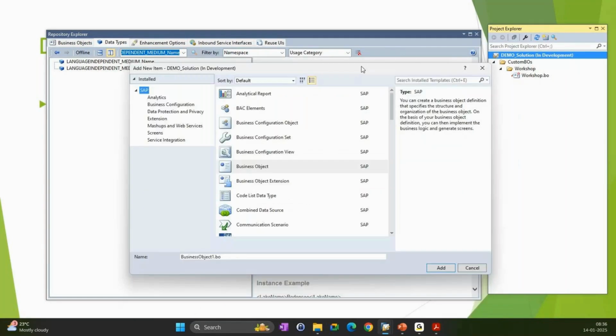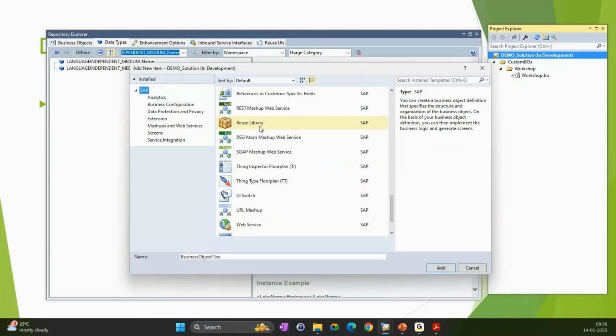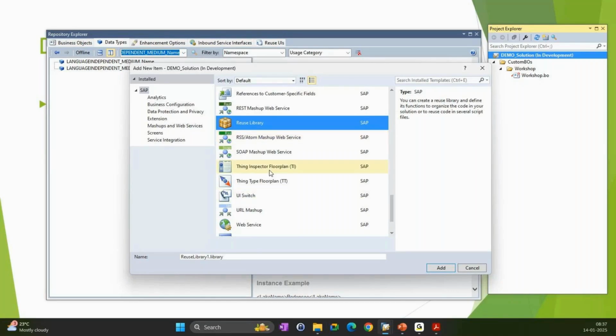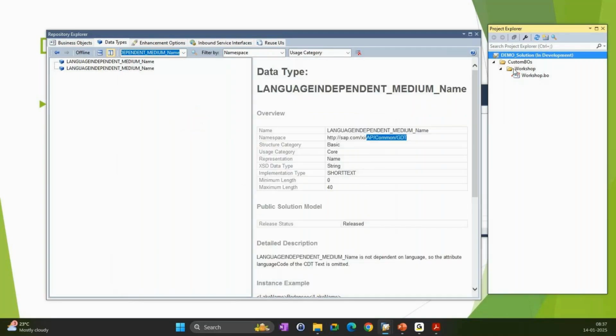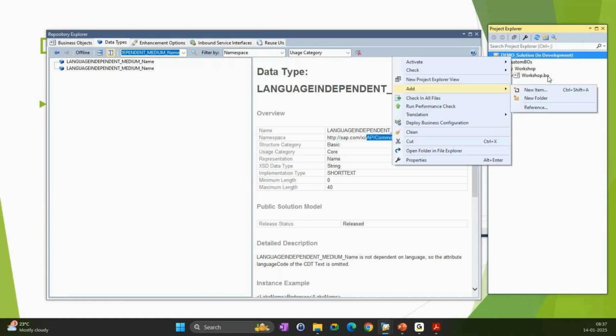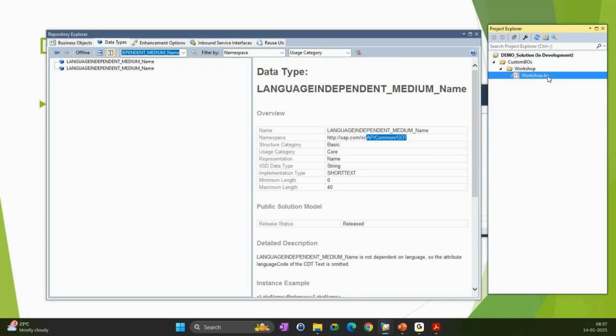So here we have this reuse library. If we create this, under this library we can define some script files, commonly used files and methods, which we can store here. We'll create one folder, create that reuse library, and there we will have script files. Maybe wait, I will just show you here.